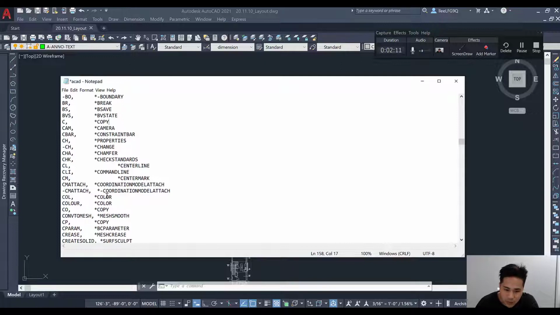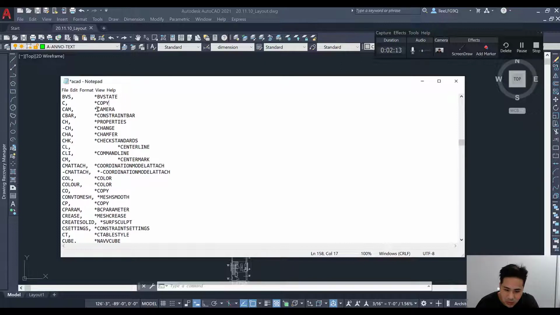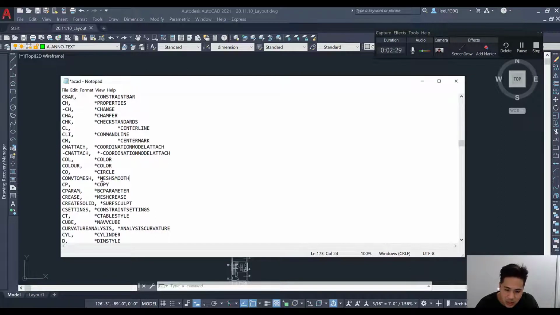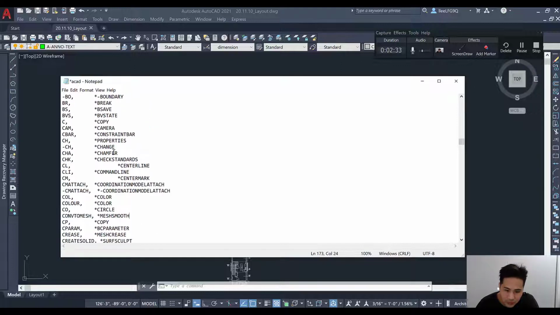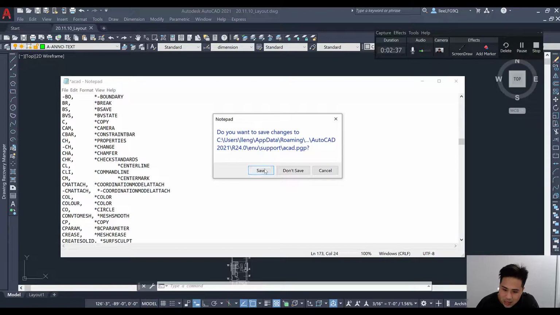Also, we need to find what the current copy shortcut command is, which is CO, and we need to replace that with circle. So we're just interchanging the two commands. And if you want to make any other changes to the shortcuts, you can do that in this notepad here. Then all we need to do is just close this out and save it.